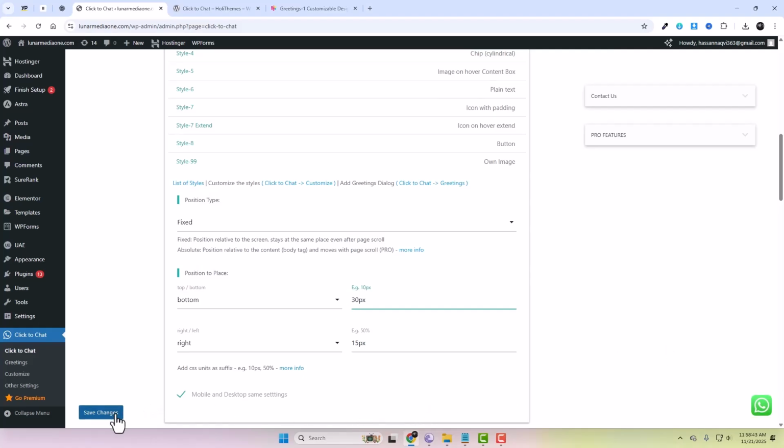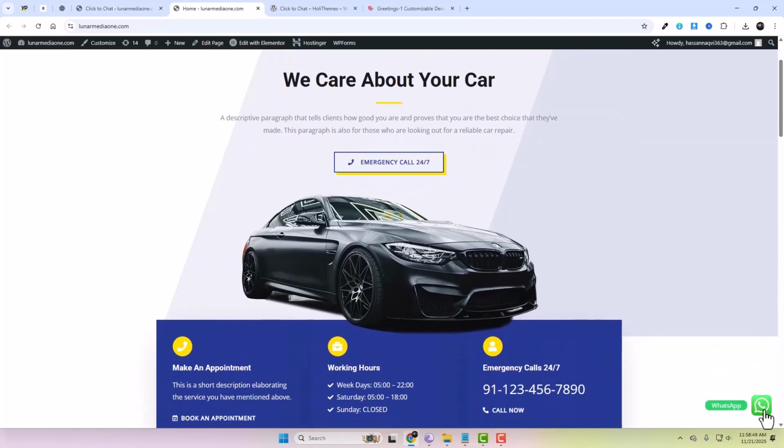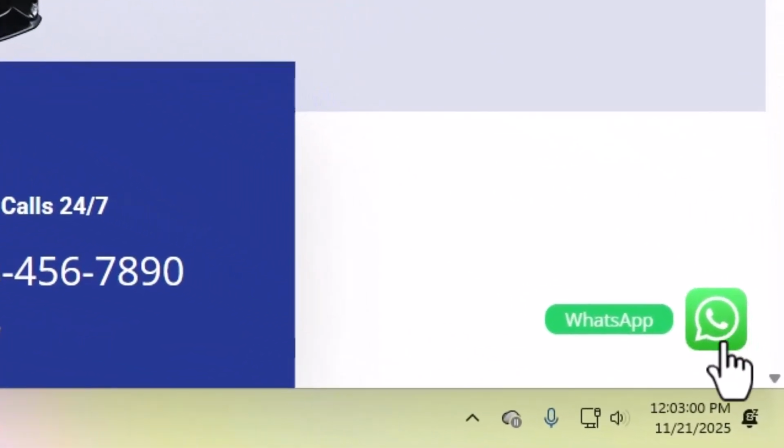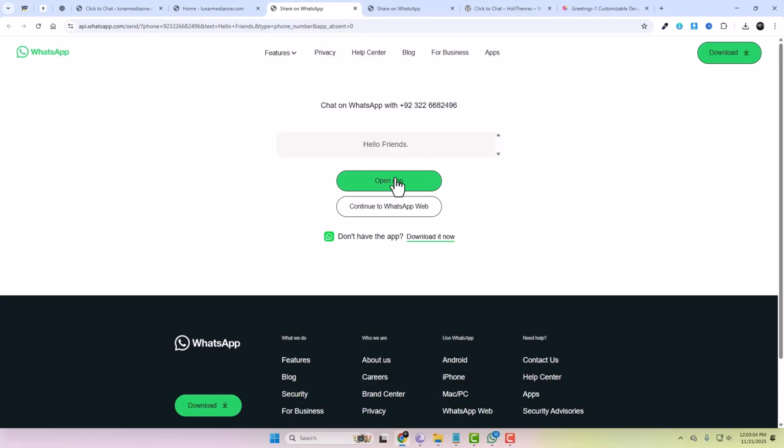After saving your settings, refresh the website. The WhatsApp button will appear in the position you selected. When a visitor clicks it, they'll be redirected to WhatsApp and can message you directly.